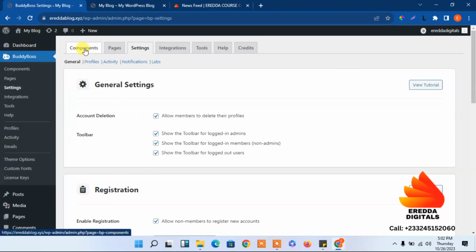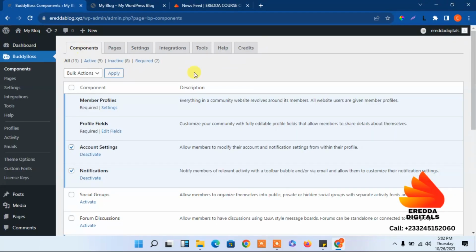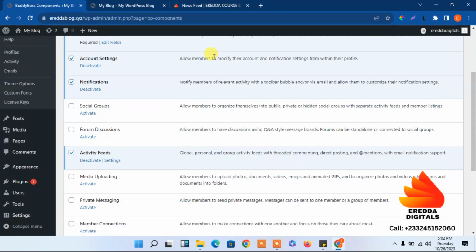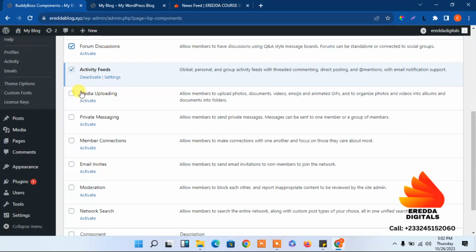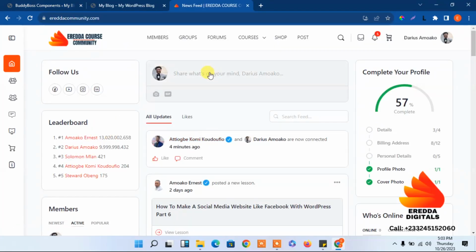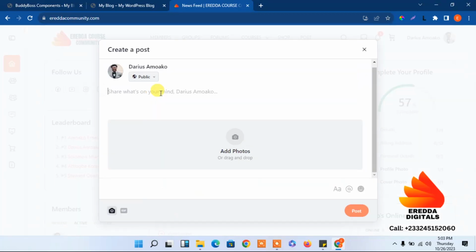So first, let me go to components. Okay, so under components here, if you want to have a social group whereby you can create a group, or you want your members to be able to create a group, then we have to select this. And then the forum, if you want to add that, if you want your members to be able to upload media like photos and videos, but on my platform here, you can't post a video. Okay, it's only photos.